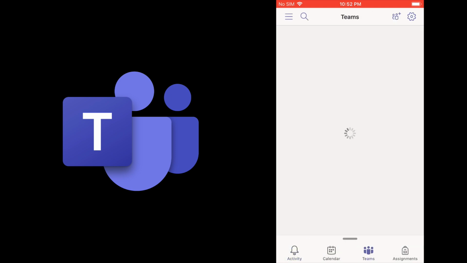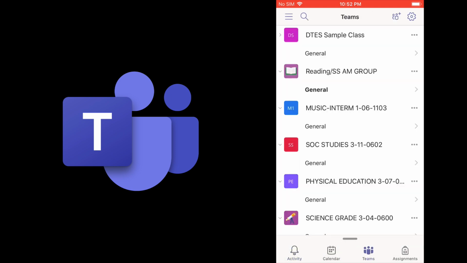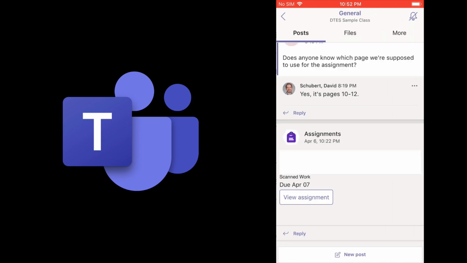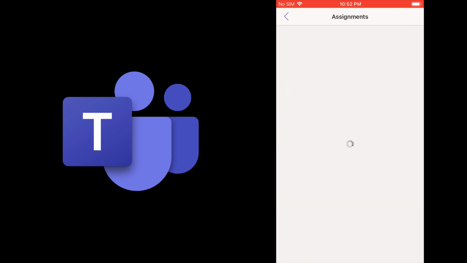But I'm gonna go over to the Teams tab in case the assignment you need isn't right there in the list, and you can go up into your team and you should see the assignment you're looking for in the team. So I'm going into the assignment where I'm supposed to submit it to my teacher.